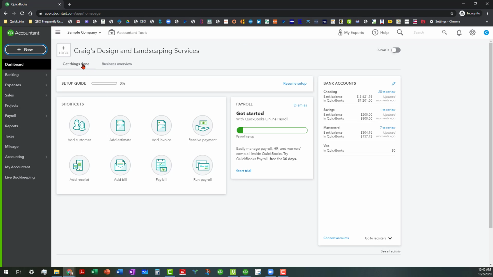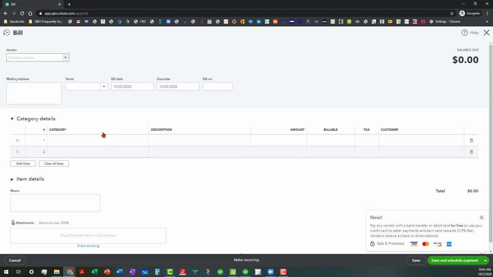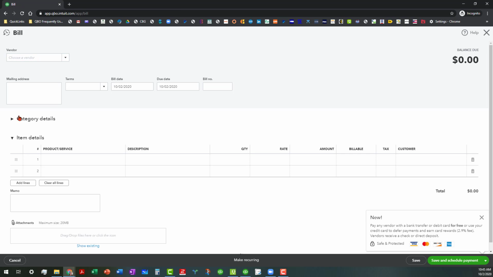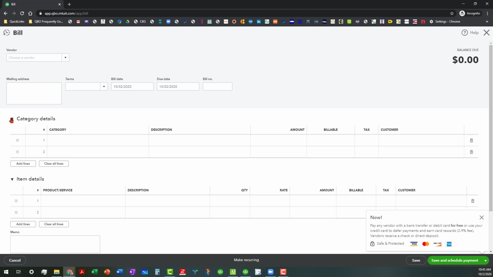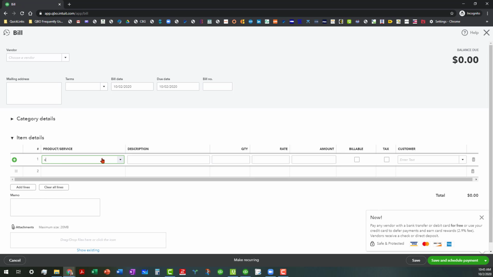But this is kind of the home page, quote unquote, that's in QuickBooks Online. So we're going to go ahead and click on Add Bill. Same concept. You can either use category or items, so you can toggle between each one of those. And then if you're entering the item, we can do the same thing, soul. And then again, you can make that billable to a particular customer.